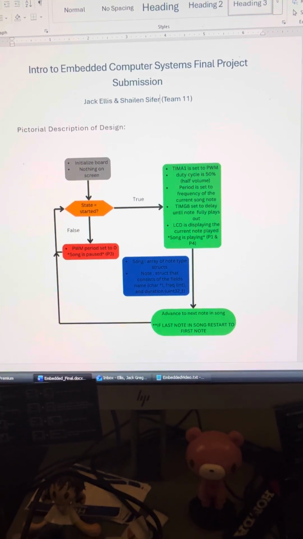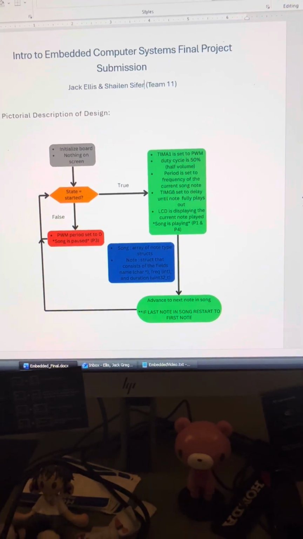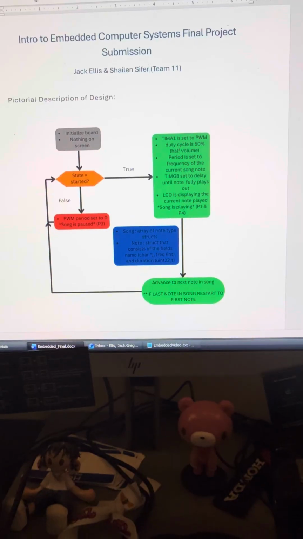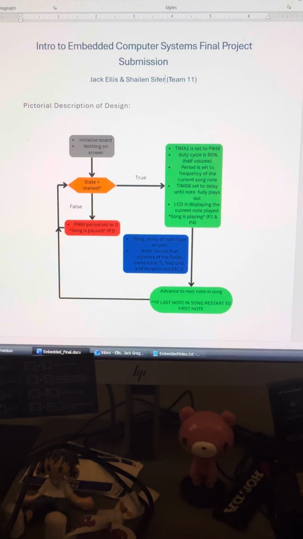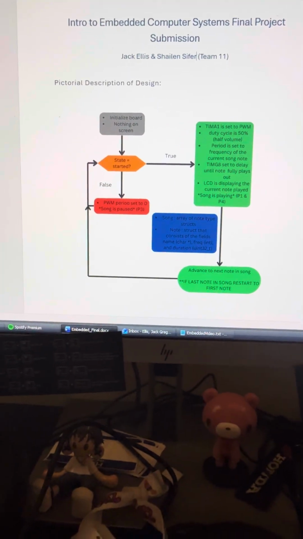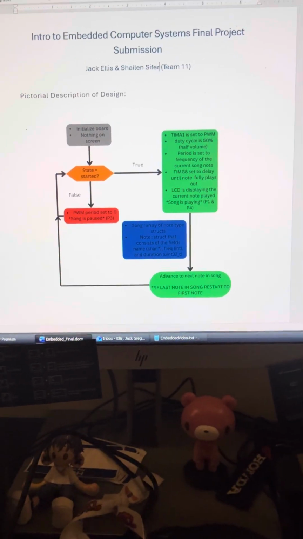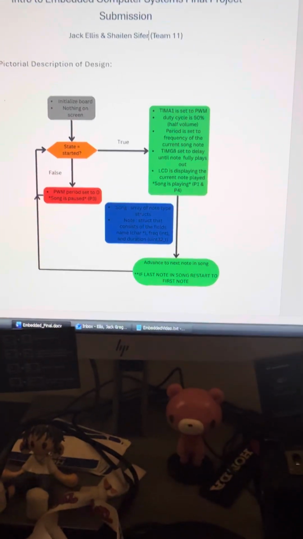During each note's lifespan, the LCD displays the name of the current note playing. So if D4 is playing, then D4 is what shows up on the screen. After every note is played, the array has a counter that advances forward to represent the next note in the song that needs to be played. If we reach the last note, we reset back to 0, and we start with the first note.